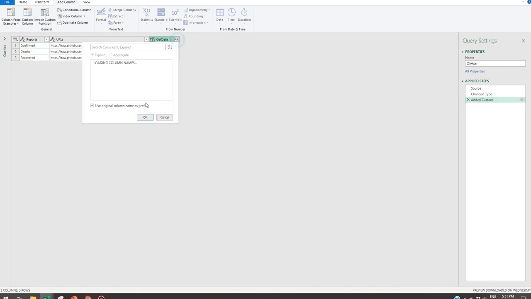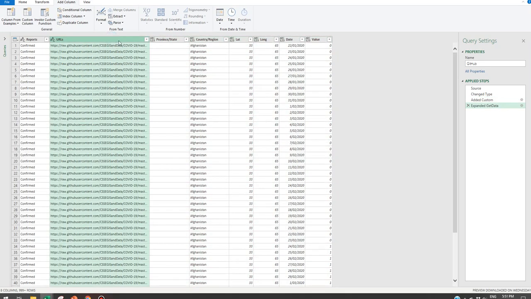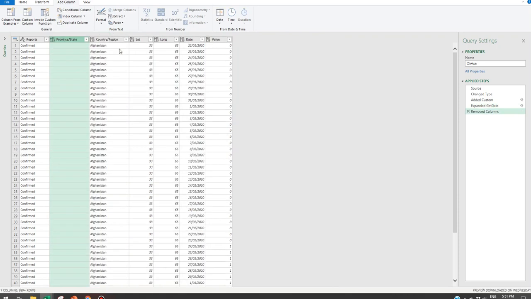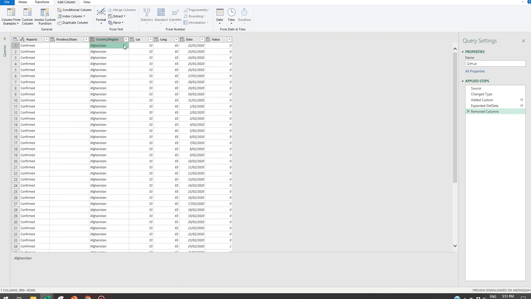And then we click it again. This time we untick the box and we go OK. Might want to get rid of this column though. So we'll right click and we'll go remove. All right, good stuff. So that's effectively our query. Yeah, and better still, that's our 3 queries.